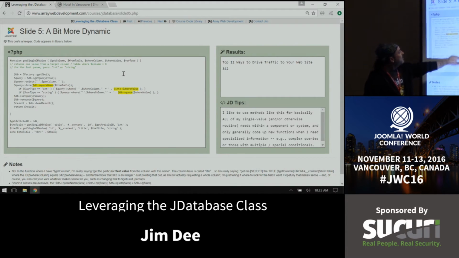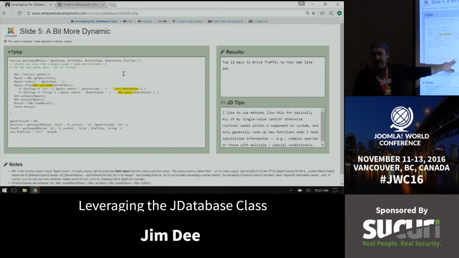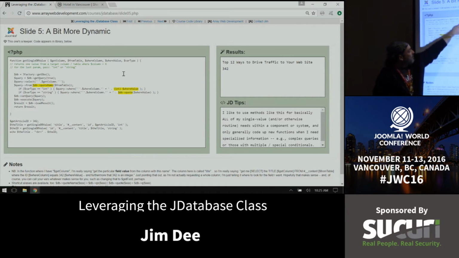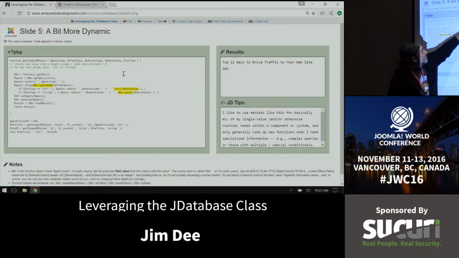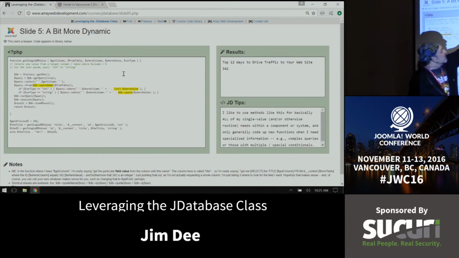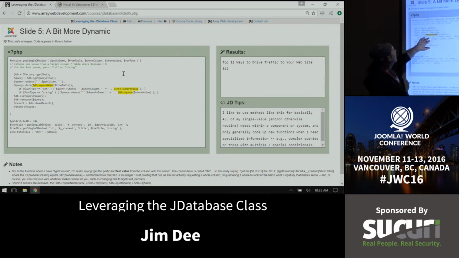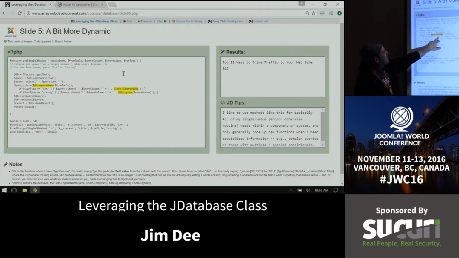I want the title. So the get column is what are you getting? I want the title. From where? From the table, from content. Where the ID equals the where value, the article ID, which is 342. And then it's saying what kind of variable is that? And I'm saying it's an int. Up here I've made a couple of possibilities: there's int or string.